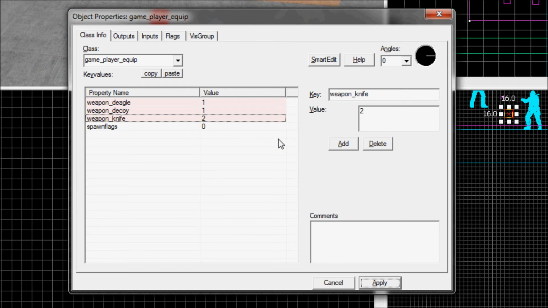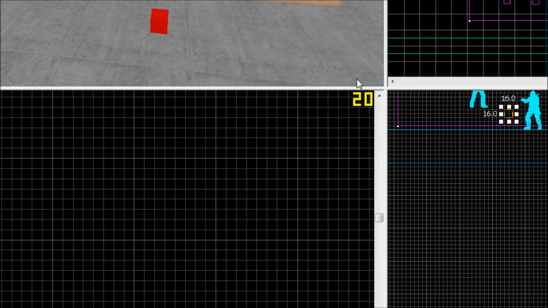Because this game_player_equip doesn't really give them weapons, but merely when you spawn, you will have the weapons close to you, which means you will pick them up automatically. If I don't have a game_player_equip at all, you will still have the default weapons. So let's press apply and let's go into the map and let's see how this works with the terrorist spawn, with the CT spawn and everything.